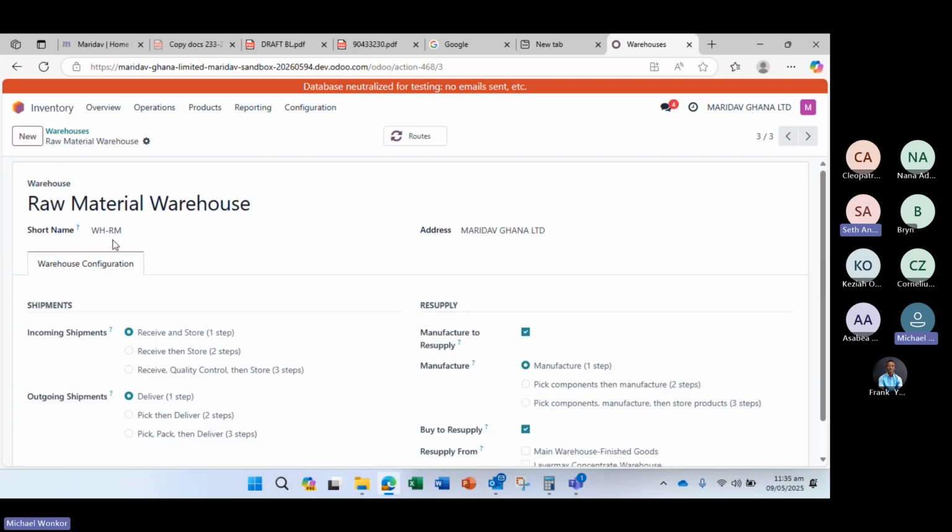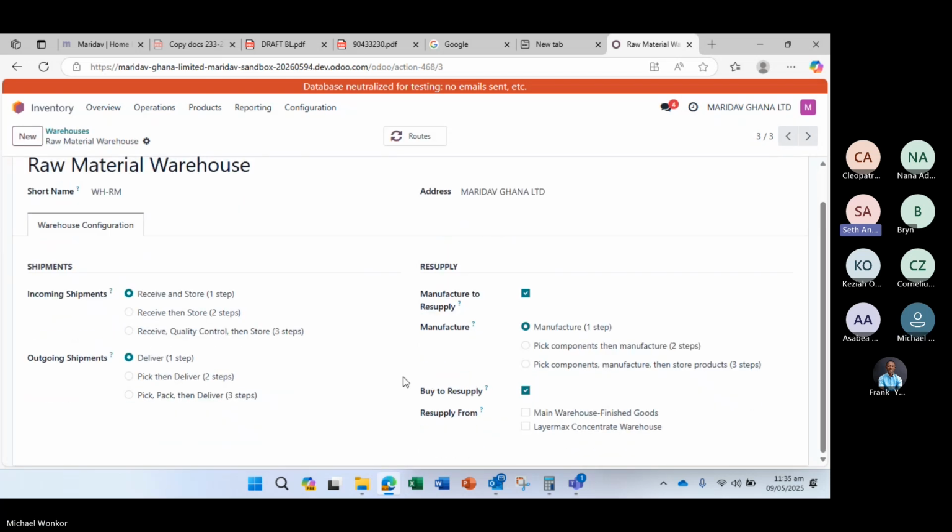Then the last one. Come down. So that's the raw material warehouse. It doesn't resupply from main warehouse finished goods and layer mass concentrate warehouse. So if there's any change in your process, it means you have to come and check these ones and then you save it. Okay, are we good? Now we can go to locations.